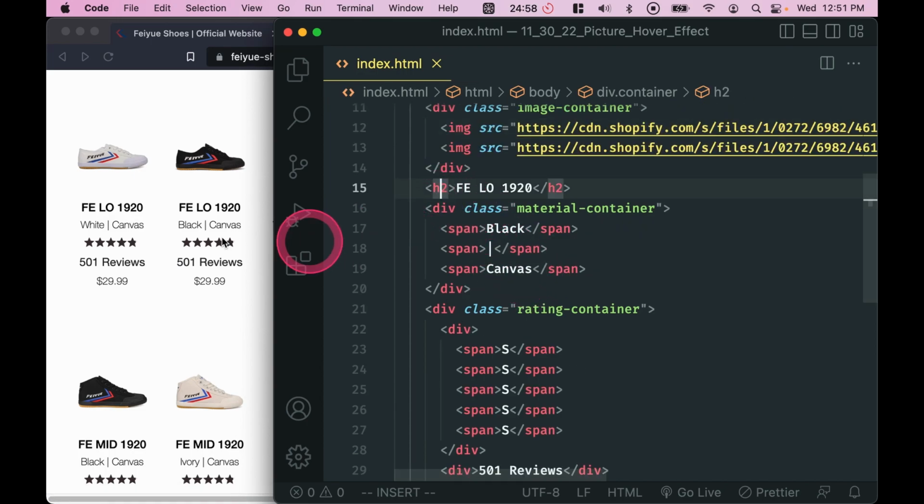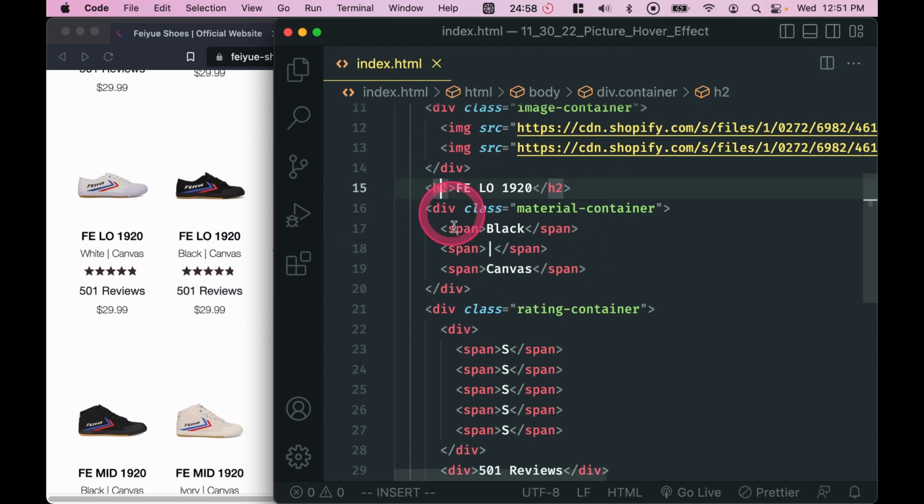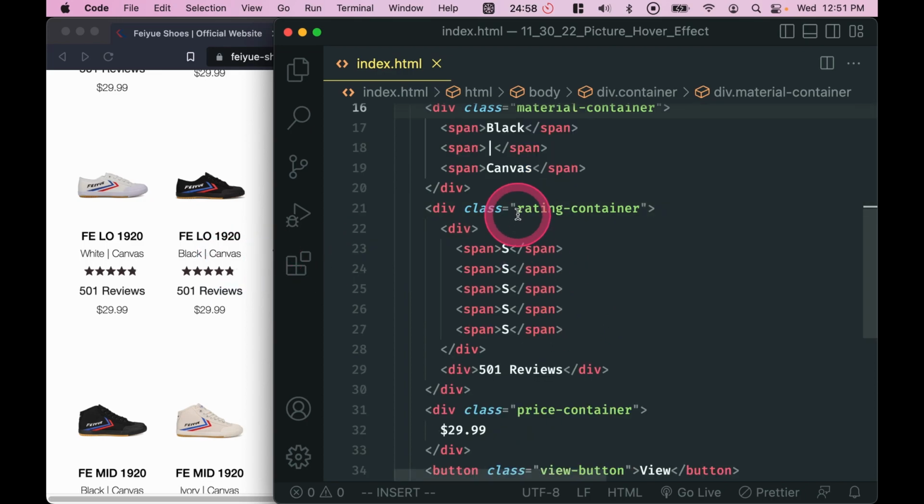Then we just have a standard H2. It could be H3, depends on what the hierarchy is with the rest of it. Since it's just a component, I'm putting an H2. We have a material container, which I'm going to make display flex, which is just going to have black, and then the pipe, and then the canvas. And then the rating container is going to have these stars and then the reviews.